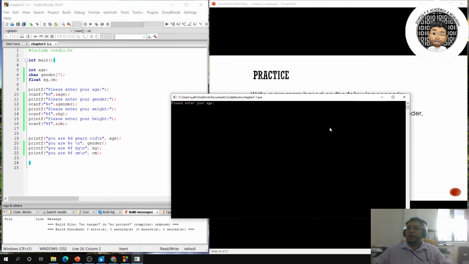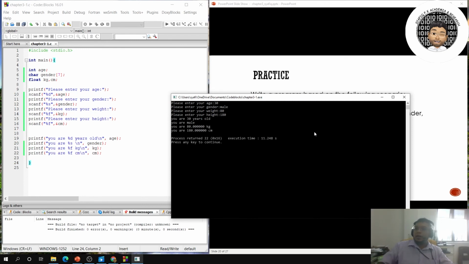Okay, next we look at what is the output. 30, male. Okay, your weight, I put 80 and then height 180. Okay, you can see that you are 30 years old, you are male, you are 80 kilogram, and you are 180 centimeter.